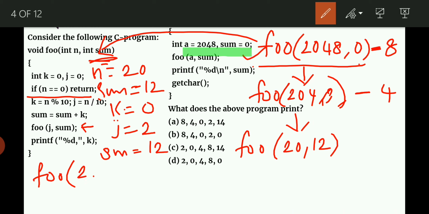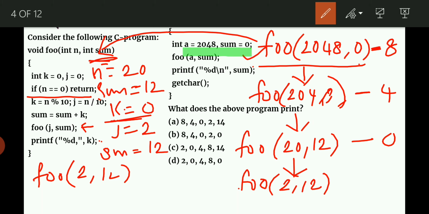What is the value of j? 2 comma 12. And at that time you can simply record the value of k here, k equal to 0, so I am simply recording 0 here. Then foo of 2 comma 12. At that time n will get the value 2, and sum will get the value 12. Then k equal to, what is the value of k here?